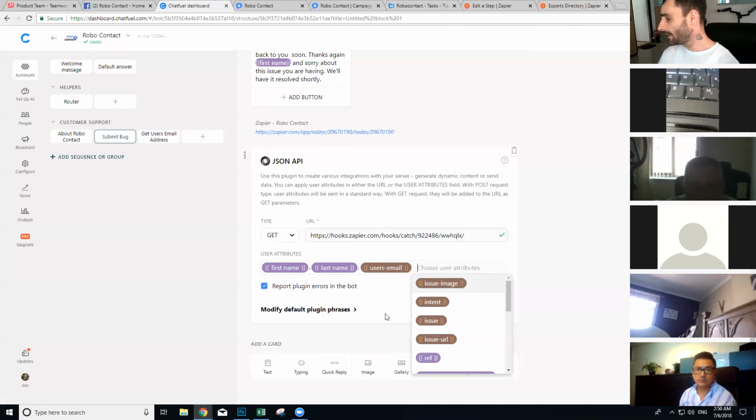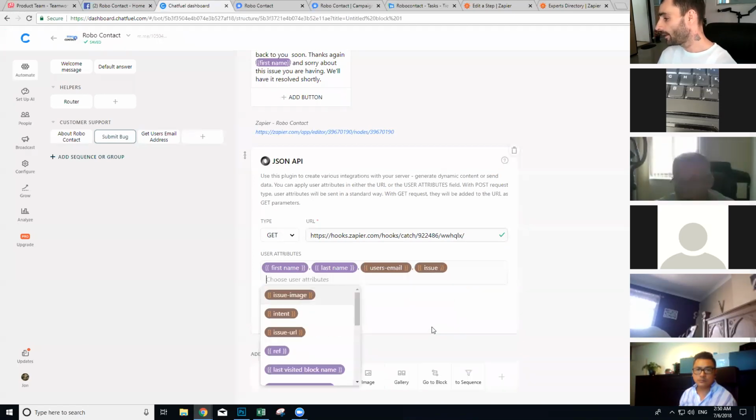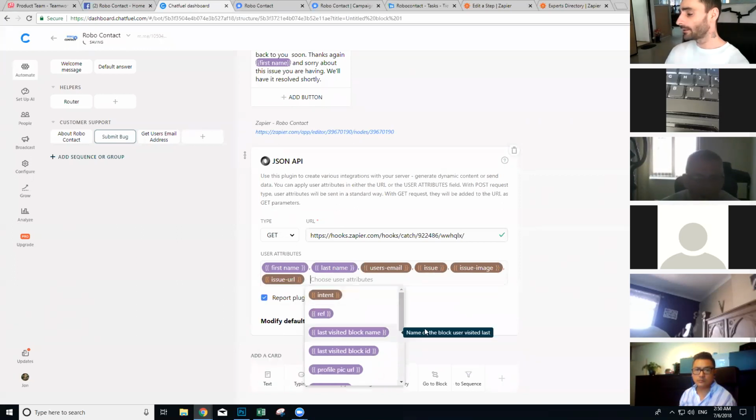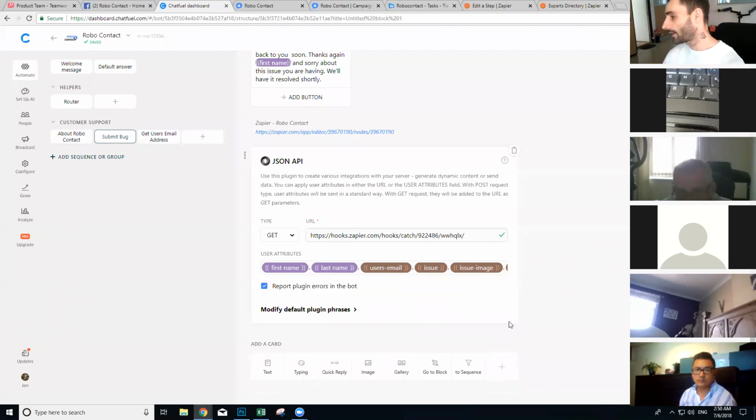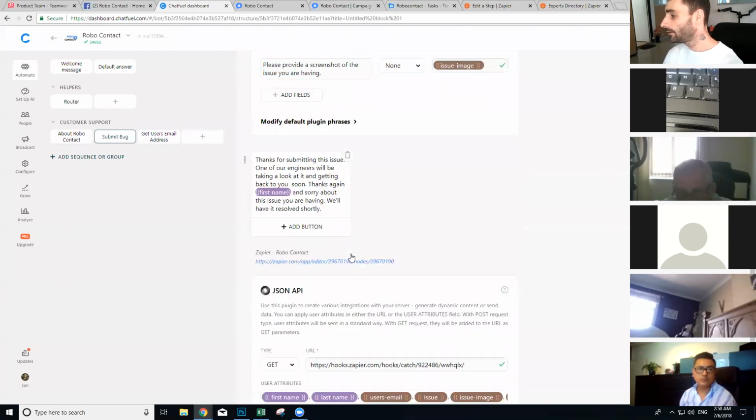I also need to send his email. I also need to send the issue that he's having. I also need to send the image of the issue, and I also need to send the image URL. All of this data I need to send over there because it's all part of the bug report ticket. So that's all the stuff that I need to send.